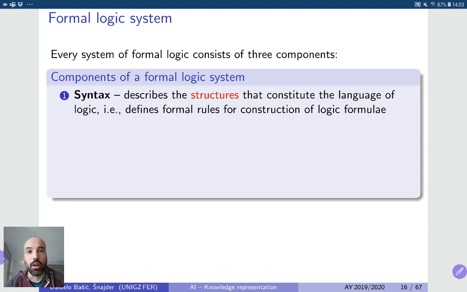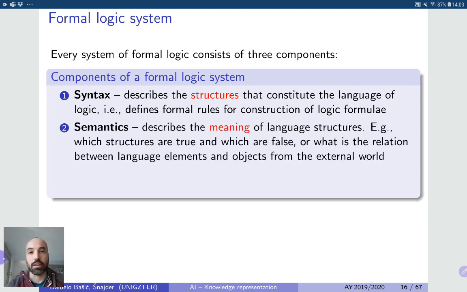Now every formal logic system consists of three components, and the first, basic one is the syntax. Syntax describes the structures, and these structures essentially constitute the language of logic. It defines the formal rules for how to build strings of logic, right? The logic formulas. Once we have syntax defined, the next step is to talk about what these formulas actually mean, and this is in the purview of semantics.